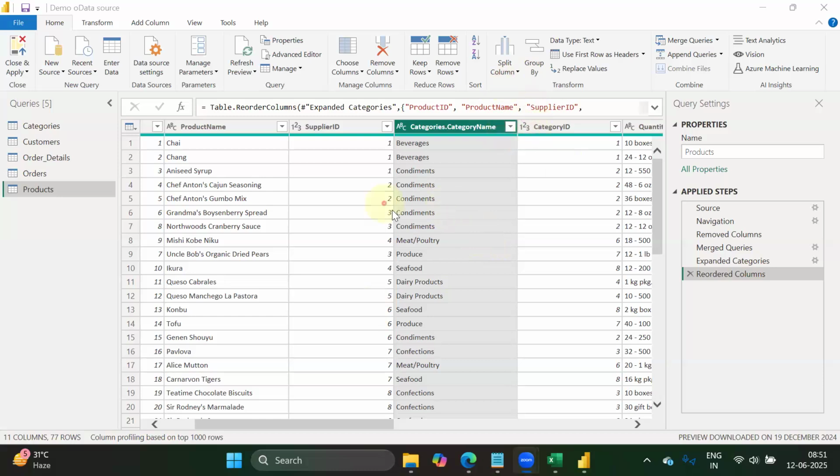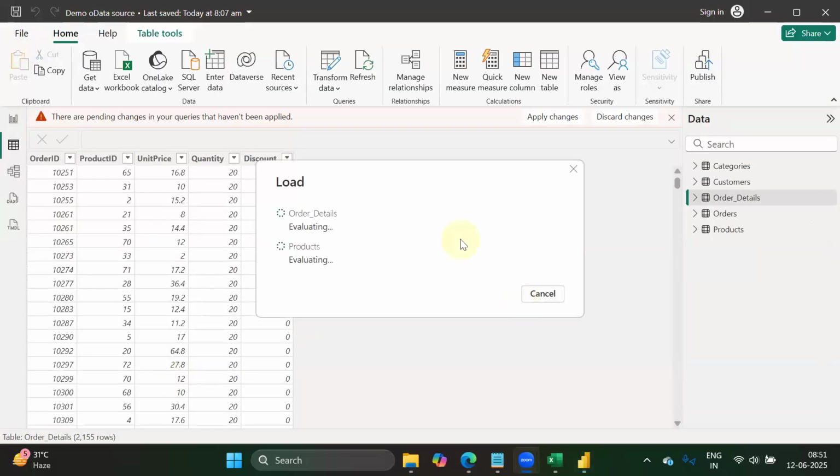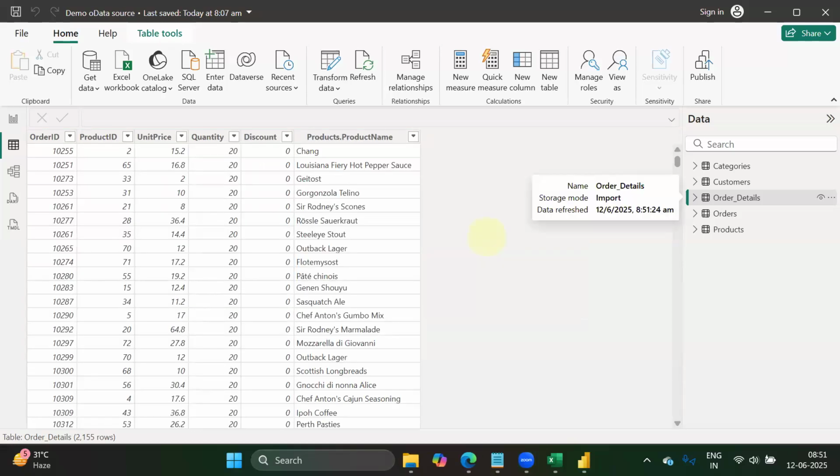Okay, so I hope we made this one. Now click on close and apply, and load your data. Click on close and apply to load the transformations you made right now. You made transformations only in these two tables. That's why these two tables are reloading the data, not the others. So the data has now been loaded.